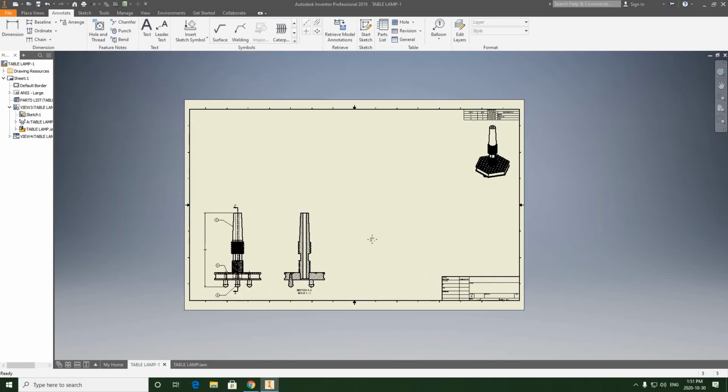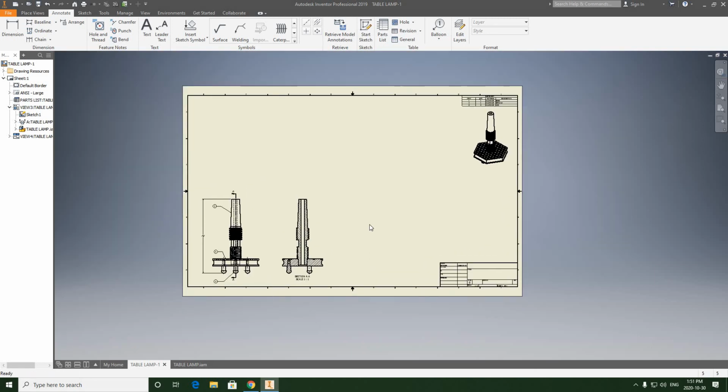All right, so we've basically fulfilled all of the assembly details for our lamp. And the next lesson we'll pick up and we'll begin to place all the detail views and sectional views around the drawing as required.